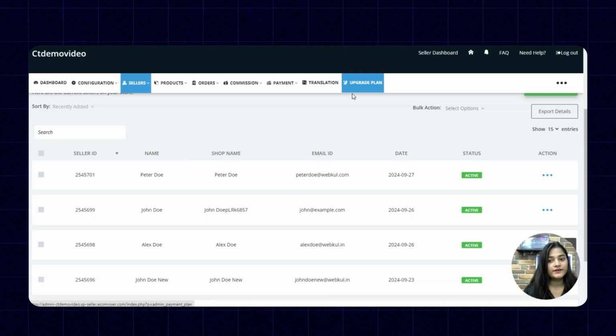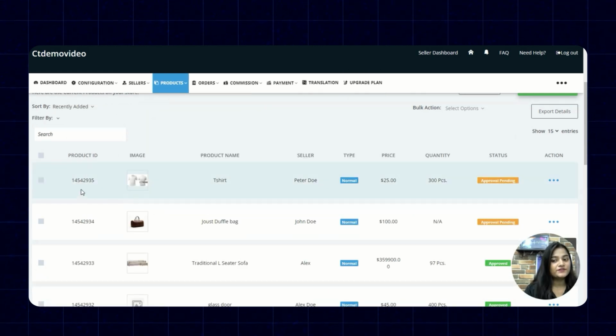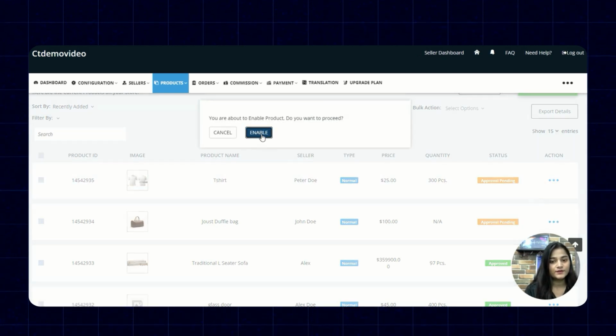Moving back towards our admin panel, going to product listing. You can see the product which we have created as a seller is listed here. We have to enable it as an admin. Click on enable.